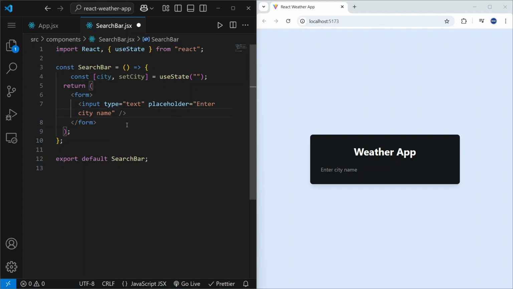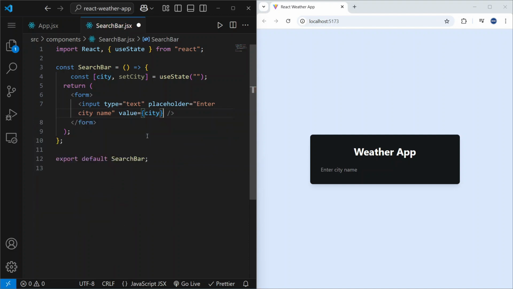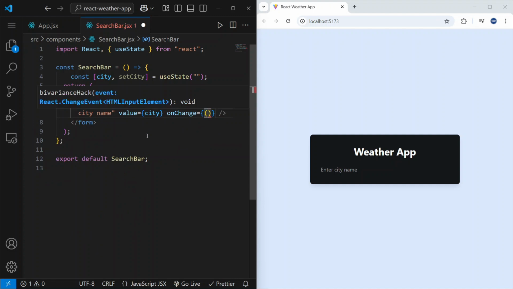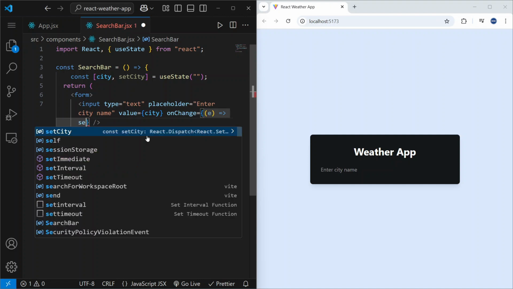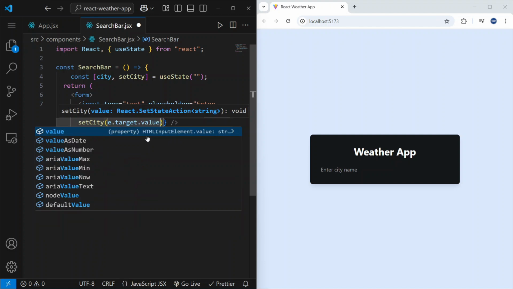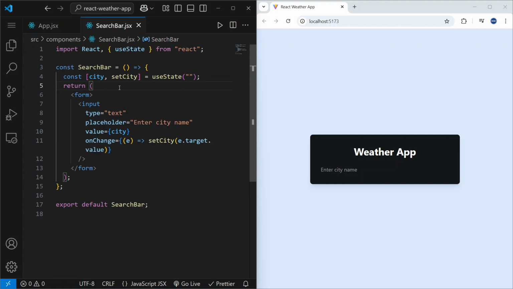So here in this input tag, we can say that value will be city, and on change we can get access to this event object, and then we can say setCity(event.target.value). So what we write in this input field will be set to this city state. So let's save it.